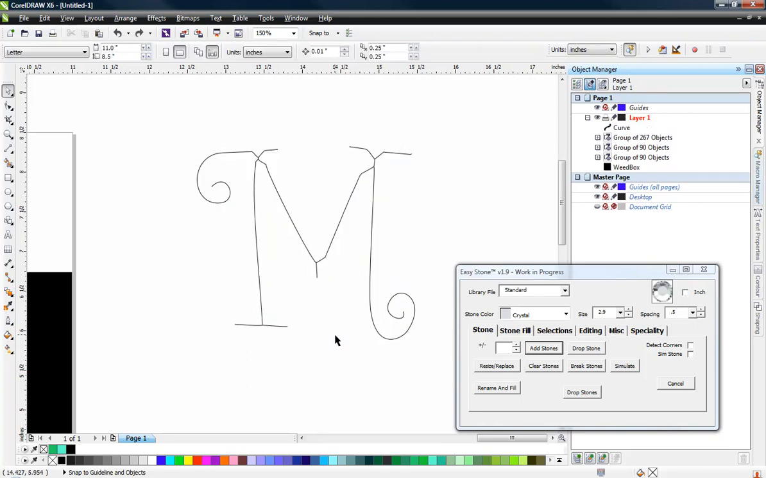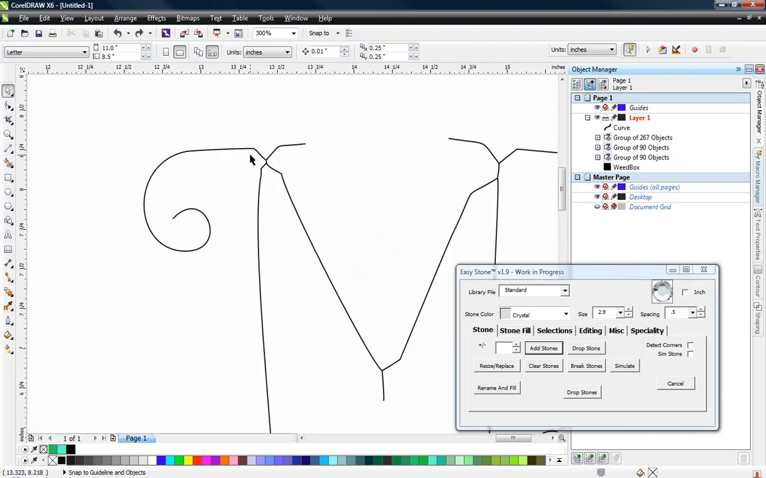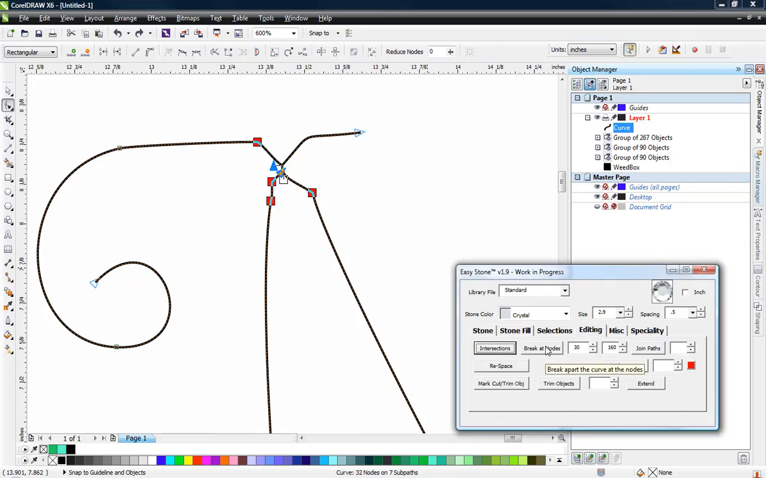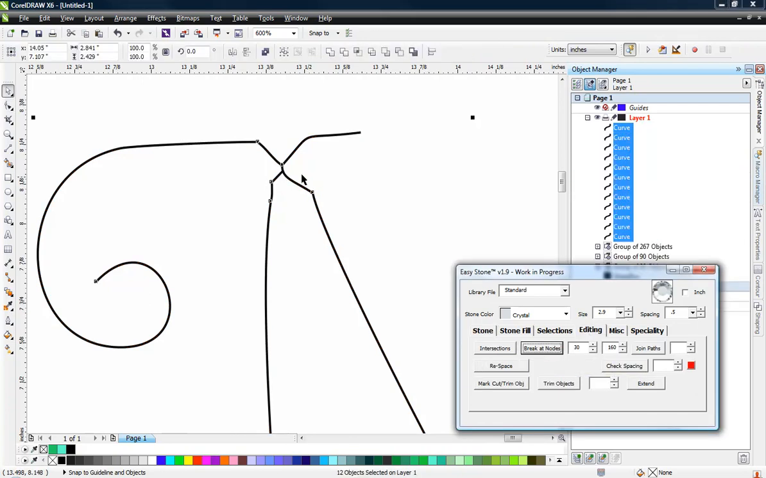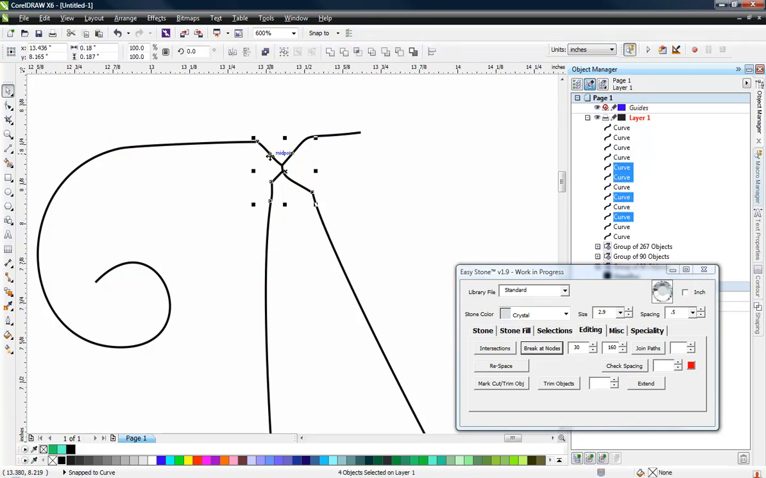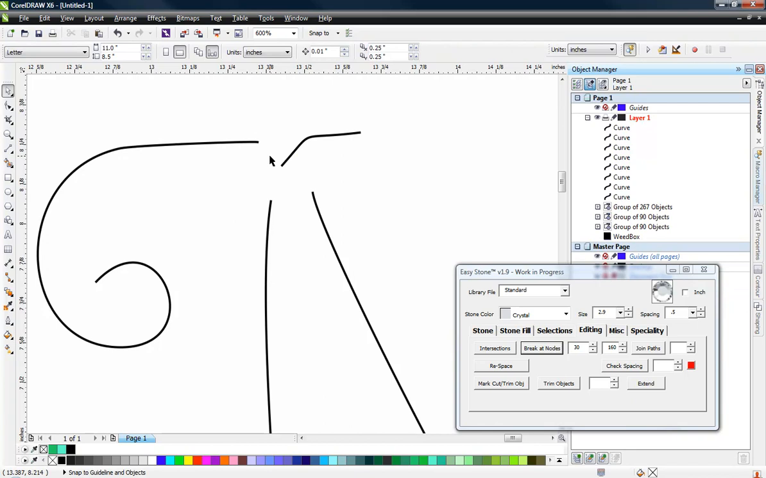So what we're going to do is fix this up a little bit here. So let's just look at this corner right here. And what we're going to do here is go back to our shape edit tool, and you see all this nastiness right here. We're just going to select that whole little group of nodes there. Come over here to our editing tab here in Easy Stone and click on break at nodes. All right, and then once we've done that, we can select that whole group right there in the middle, and we just hit our delete key and get rid of it.